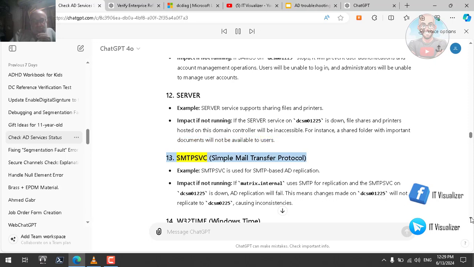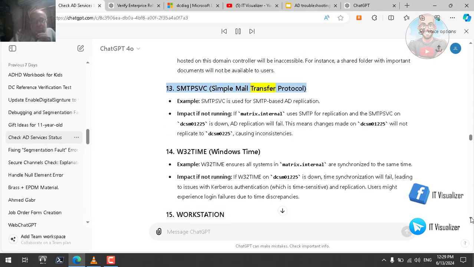13. SMTPSVC, Simple Mail Transfer Protocol. Example: SMTPSVC is used for SMTP-based AD replication. Impact if not running: if matrix.internal uses SMTP for replication and the SMTPSVC on DCSM01225 is down, AD replication will fail. This means changes made on DCSM01225 will not replicate to DCSM02225, causing inconsistencies.